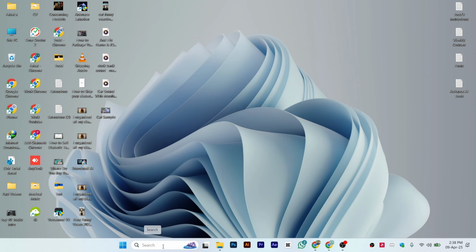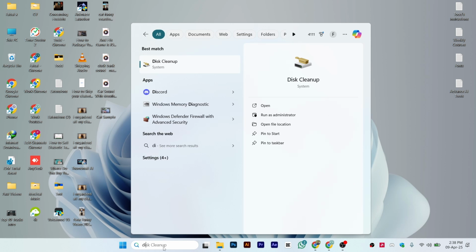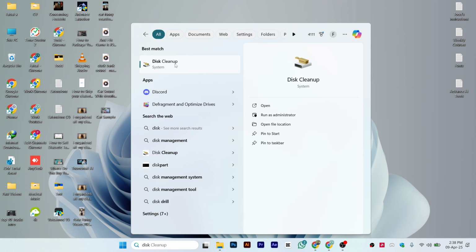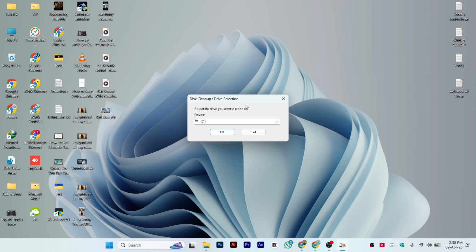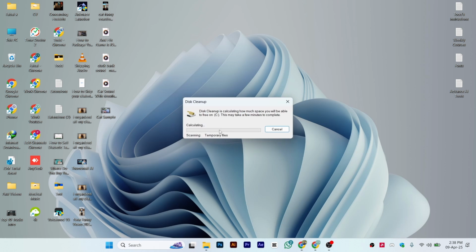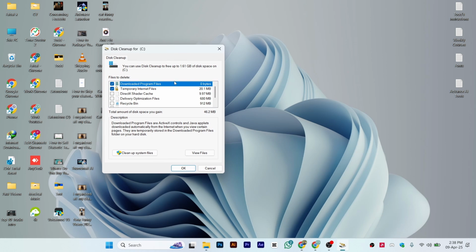bar on your Windows and write here "disk", and you will see Disk Cleanup. Open this one and choose your drive, as mainly Windows is on drive C. Just choose drive C, click on OK, and after that you will see all the files that are available, the junk files like temporary internet files, DirectX. Make sure to tick all these.